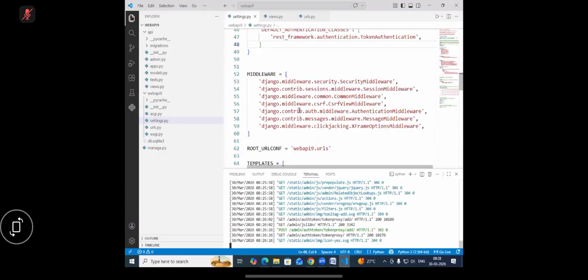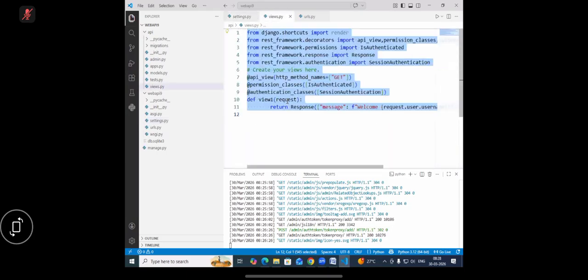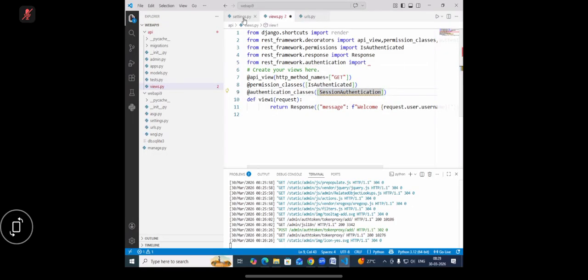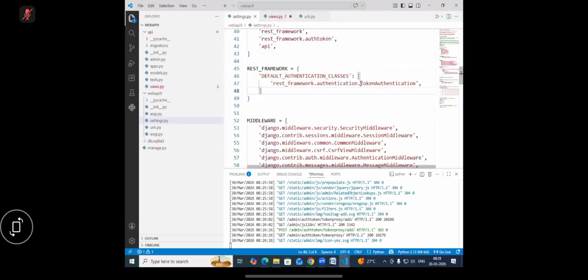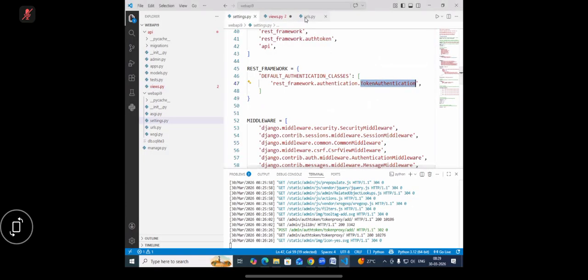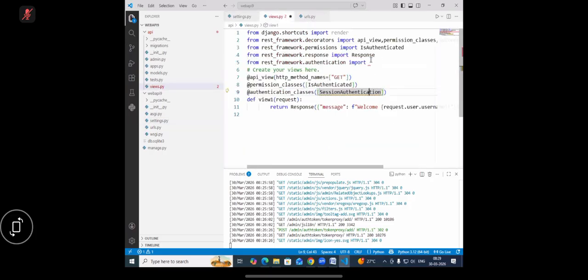So let me create a view. Up to this you understood, right? Now this is a view. Remove this; IsAuthenticated is required. But this is with token authentication, not session authentication. What is the name of the class? TokenAuthentication. So import TokenAuthentication and use it here.